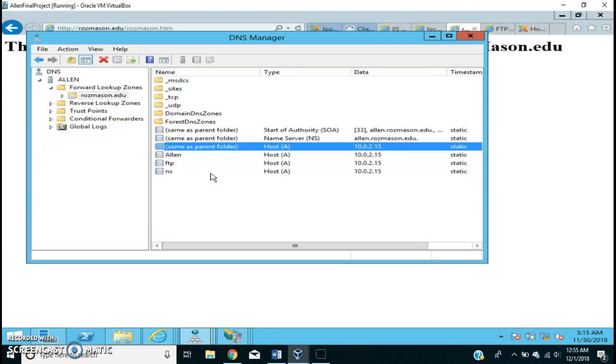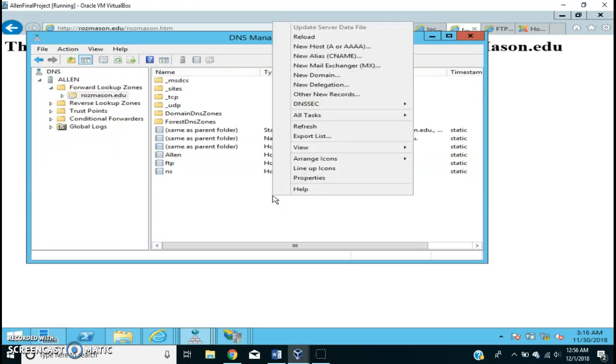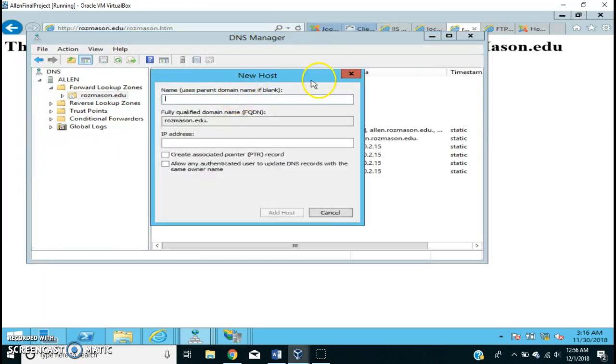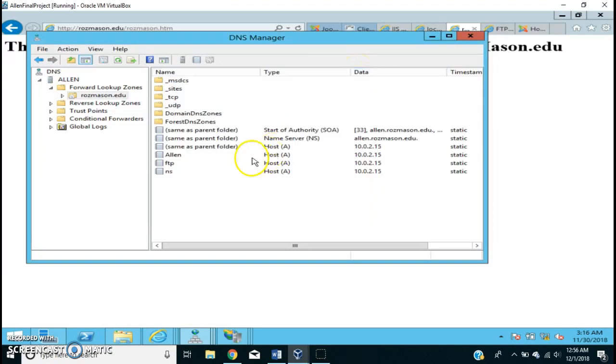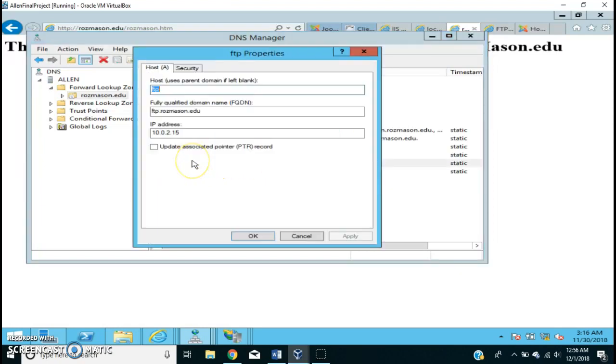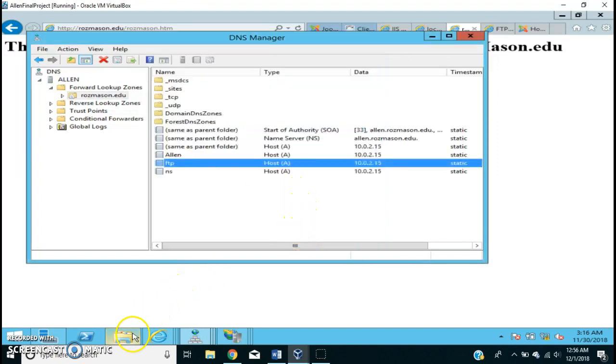Sixth, I configured and installed FTP, and if we look here in the DNS, pretty much where we are right now, I have made a new host name, and I can show you how I did it. I click new host here. I named it FTP, ftp.rozmason.edu with the IP address of 10.0.2.15, and I also made a folder for it.